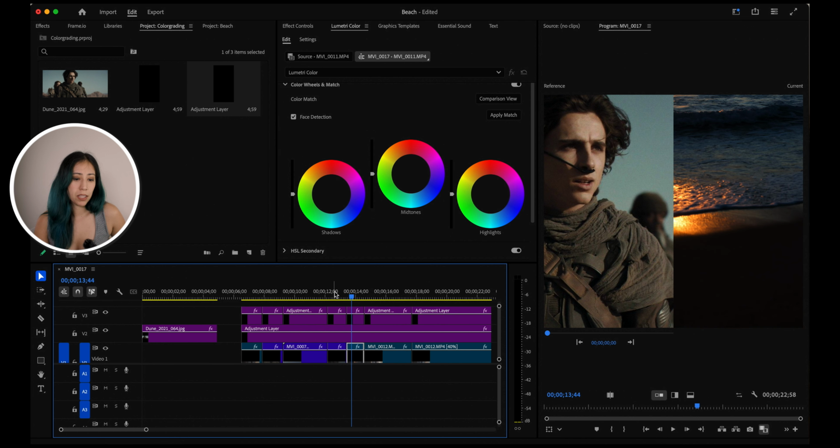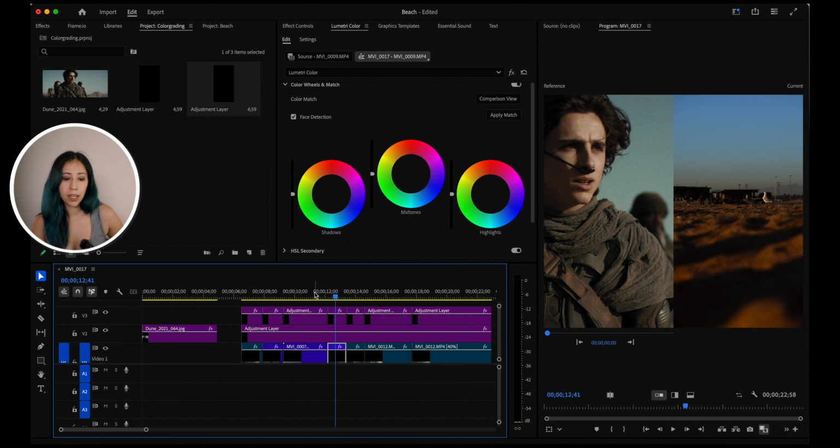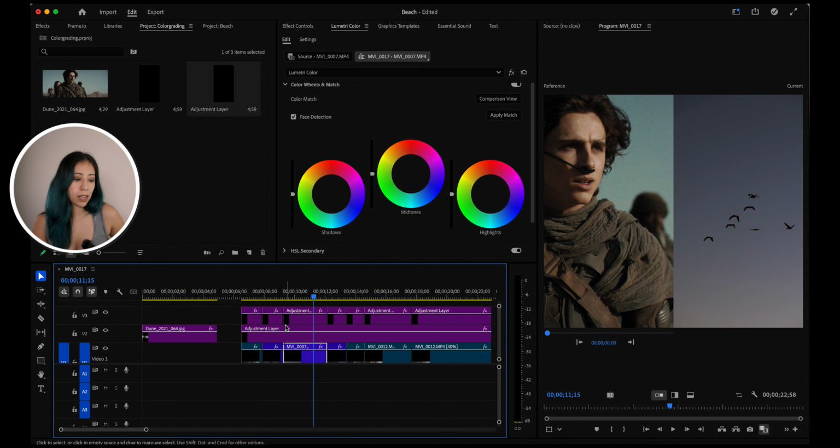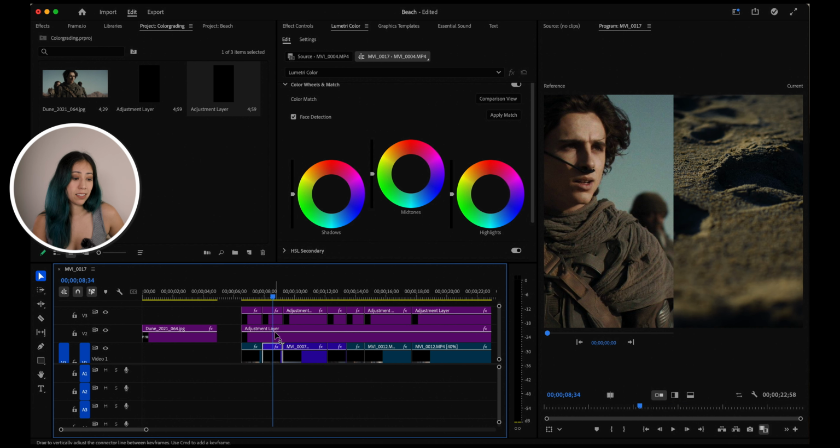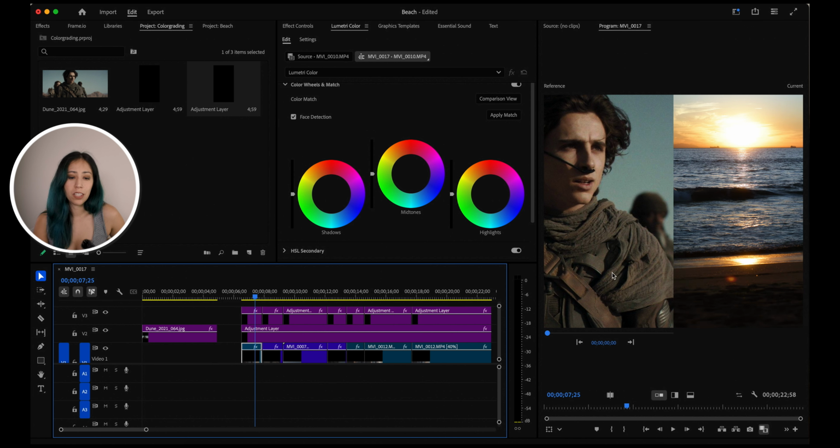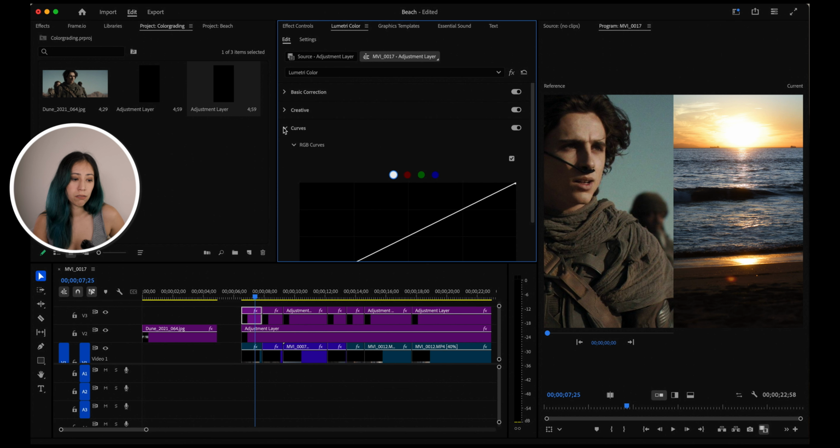And that's because some of the footage is a little bit more saturated than what was in Dune. But what we'll do now is adjust the colors accordingly. So this first clip right here, the blue is way too saturated. So I'm gonna go into that adjustment layer and actually go to curves.